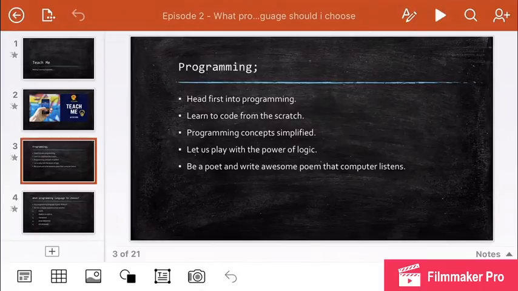In this video, we are going to head first into programming. We are going to learn to code from scratch, which means we are going to catch all the syntax and we are going to write clean JavaScript or some other programming language. We are going to learn the programming concepts using simple methods. Everything including the if else, for loop and every other statement will be simplified in the upcoming videos.